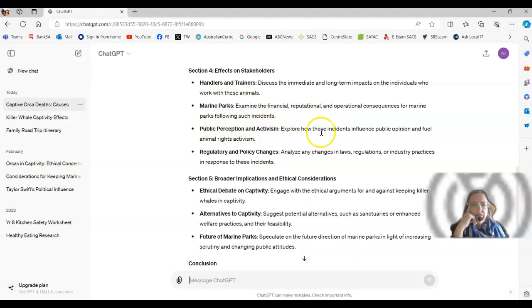Public perception and activism: explore how these incidents influence public opinion and fuel animal rights activism. Definitely got some information on that. There are also public posts on Facebook groups, etc. that I can utilise for that.